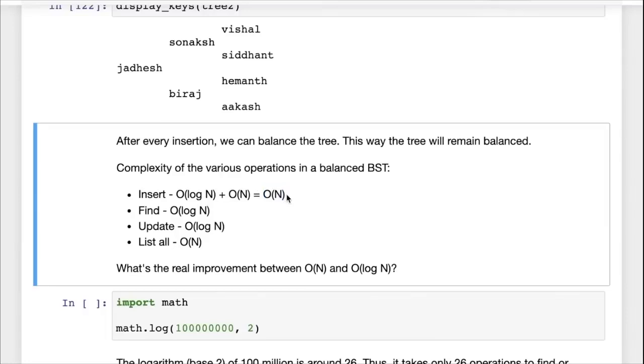So order n plus order log n is the same as order n. So that makes insertion order n. Finding a node becomes order log n. Updating a node becomes order log n. And you can verify that listing, getting a list of all the nodes, is order n.